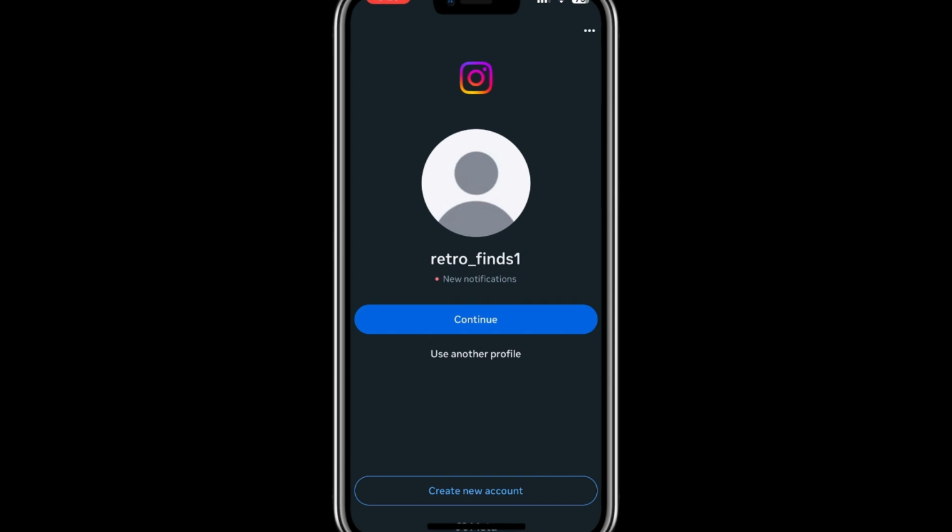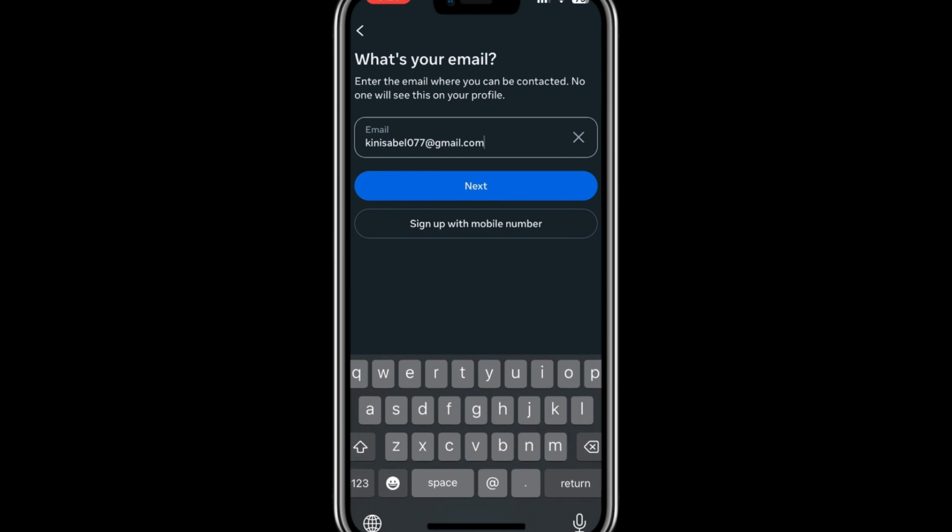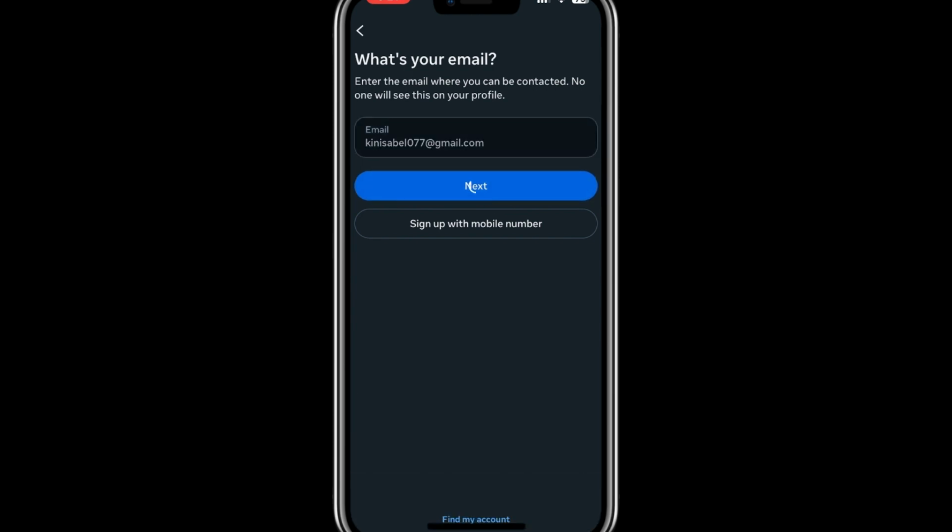You can see use another profile, but if you haven't signed up yet, you can just tap on create new account. Tap on it. Now you can choose to use your phone number or email address, whichever you prefer. Let me just sign up with email. Now enter your email. Now once you enter your email, tap on next.